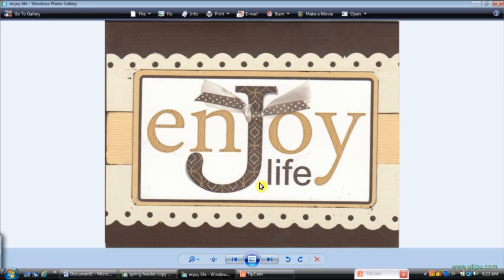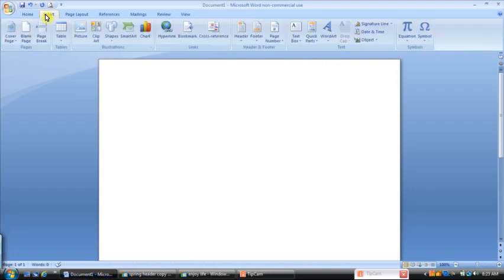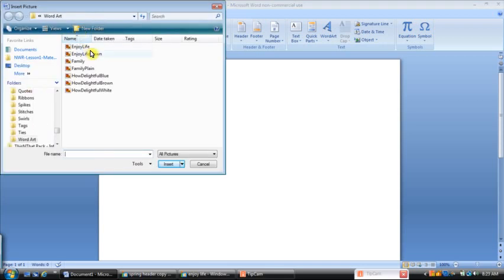We're going to do this card in our Microsoft Word. So we're going to go ahead and open a document. And the very first thing that we're going to do is go into Insert right up here, and go to Picture. PNGs are usually filed under Pictures, but you might have them somewhere else. Mine are under Pictures. So go ahead and click Pictures, and then find the PNG that you want. This is Enjoy Life Brown. So we're going to click on it and click Insert.